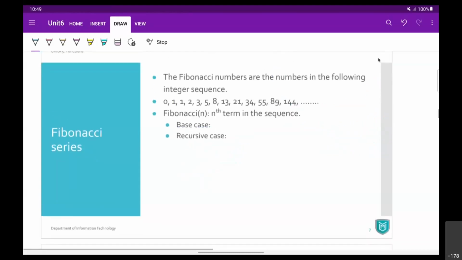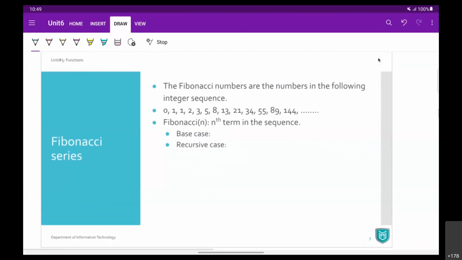The next one is the Fibonacci series. Now we all know what the Fibonacci series is. It is nothing but 0, 1, 1, 2, 3, 5, 8, 13, 21, 34, and so on. The nth term you can find by adding the previous two terms. When we say 0 and 1, the first two terms are fixed. Then the third term, 1, you can have by adding the previous two terms.